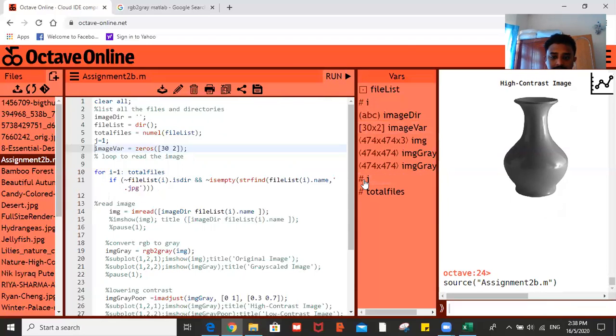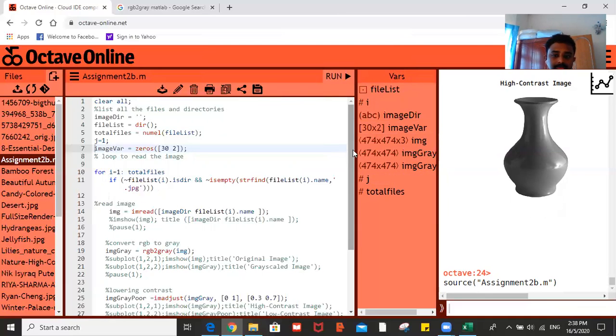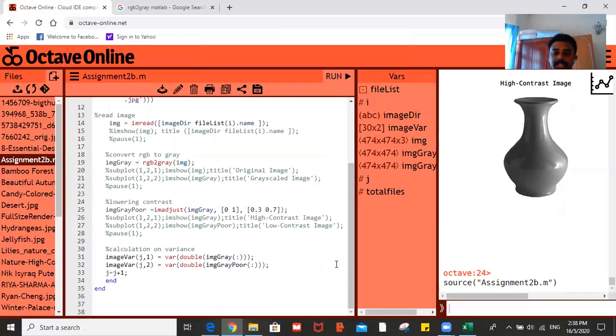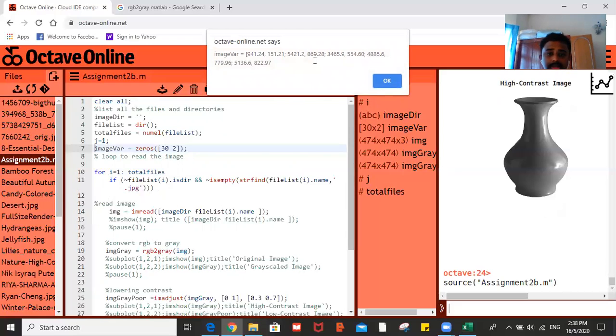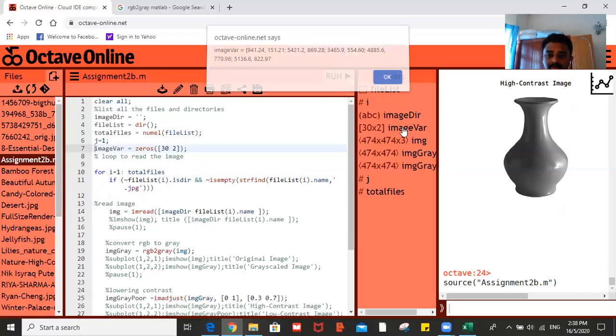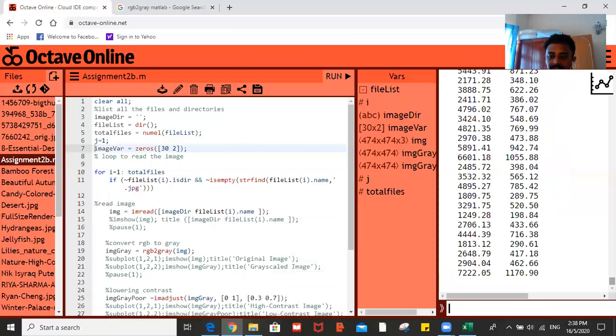Okay, if you see my J here, my J here is altogether 31. Why 31? Because it will plus and make it 31. And then my image variance here is altogether, I can see all the variants. So let me display it here. If you see, all the image variants have been displayed.